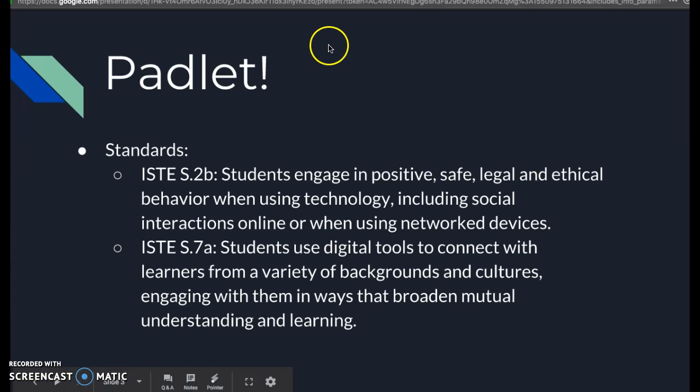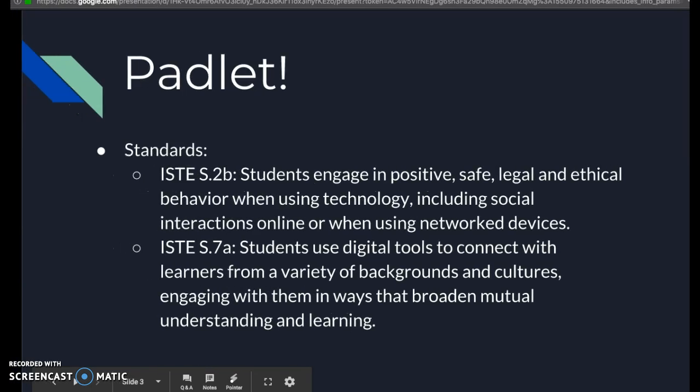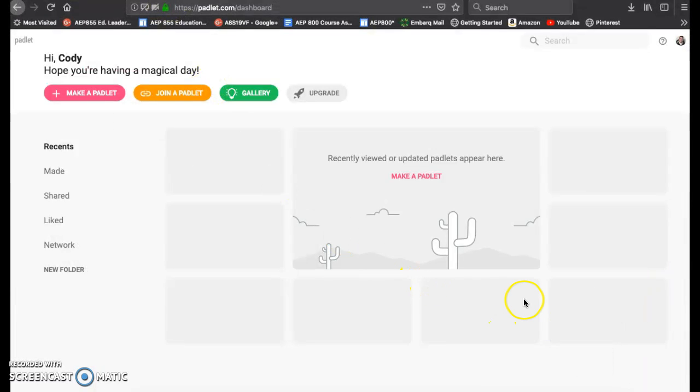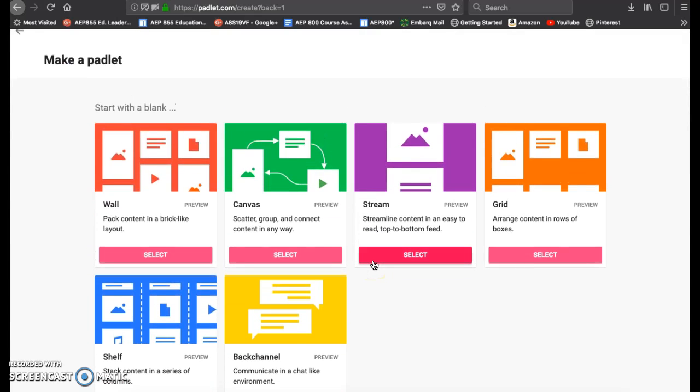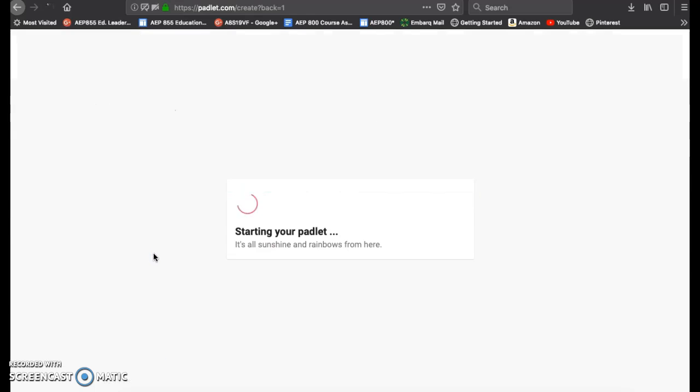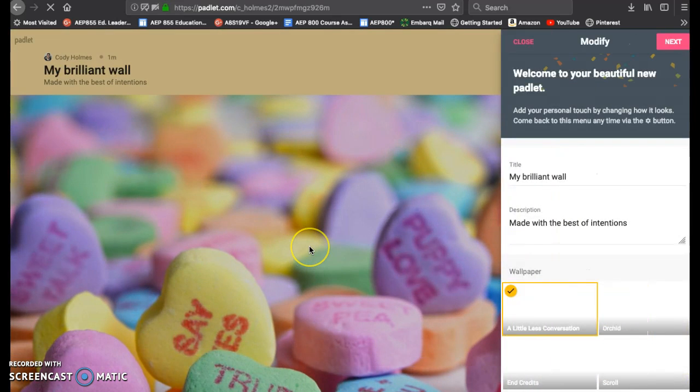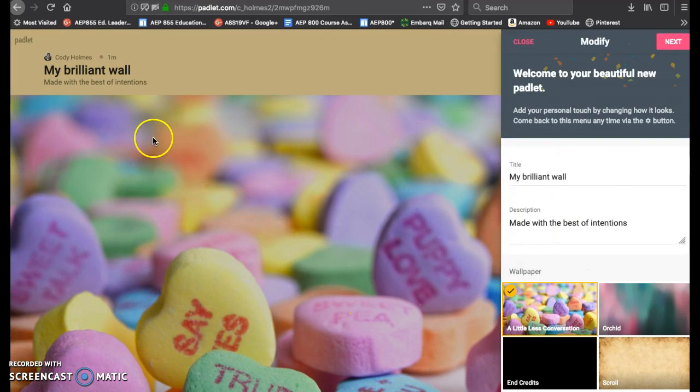Alright, I'm now going to show you what the Padlet website looks like and how to use it. So here's what the teacher side would look like, and I'm going to go ahead and go to Make a Padlet. There are a few different options here. I'm going to go ahead and just choose the wall, which is the most popular. Go to Select, and it's going to come up with kind of a random background and a random title and description. You can change that. I'm going to pretend that my fourth grade class is studying presidents.